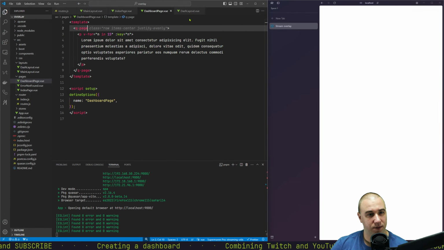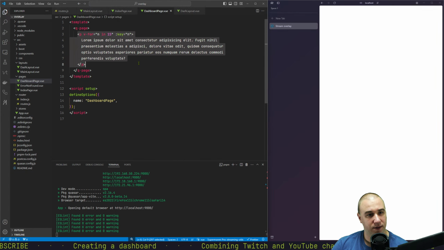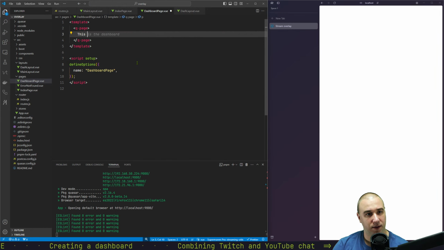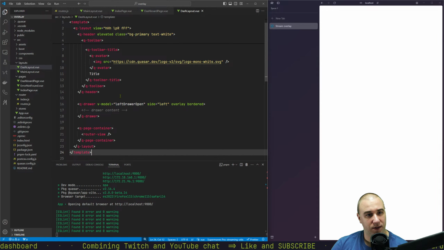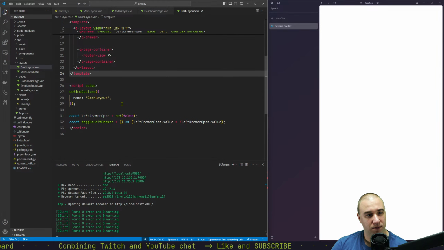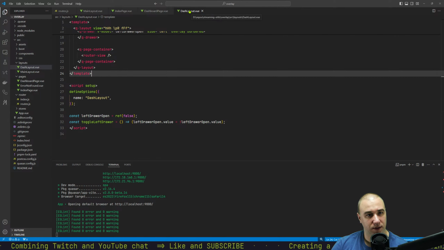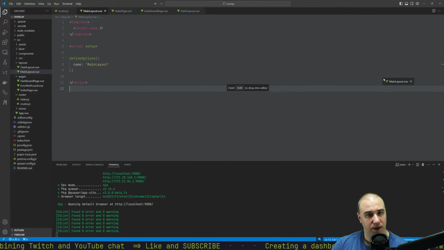Padding and whatnot. Where's padding? This should be a dashboard. But the whole layout doesn't even show up. What's up with that? Let's compare side by side. Dash layout and main layout. Okay.